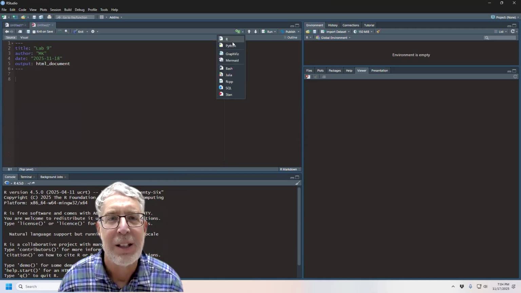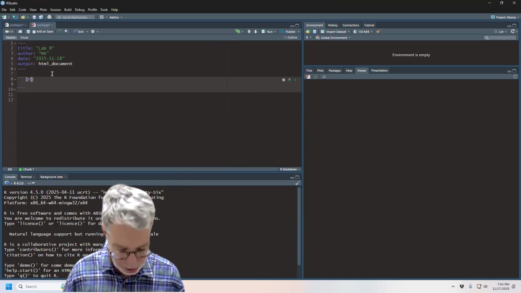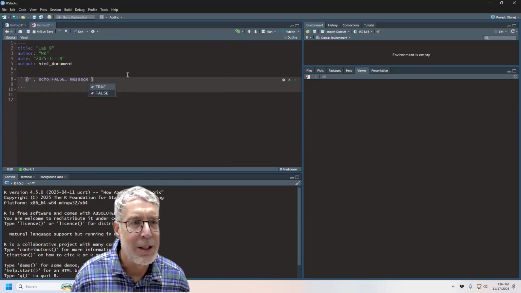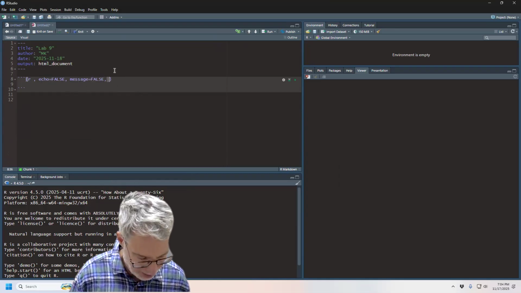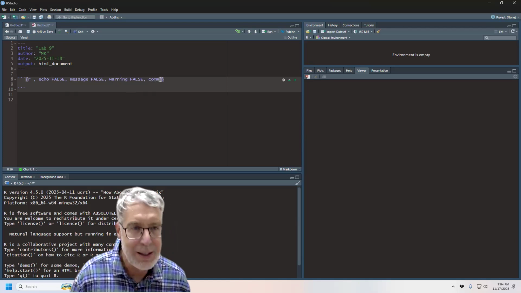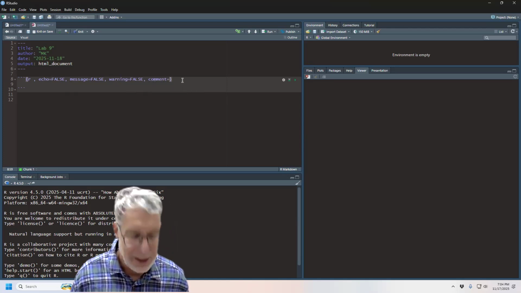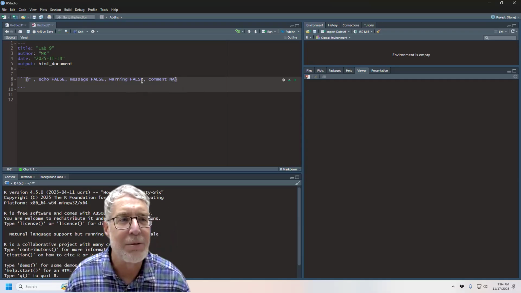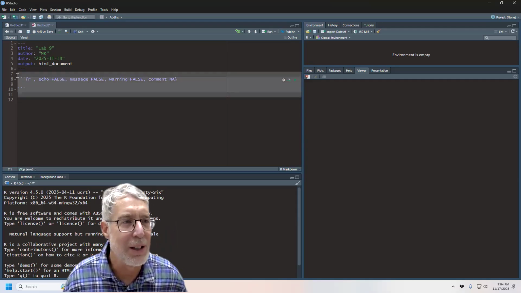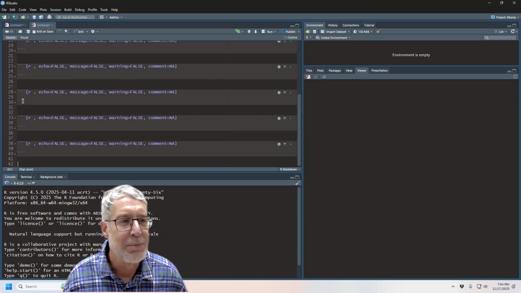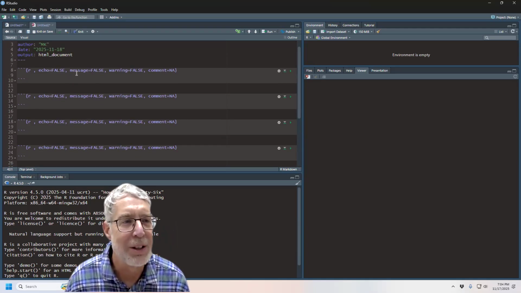I just click right here to insert an R code chunk, and I'm going to add echo equals false, message equals false, warning equals false, and comment equals NA. Those are the options that, whoops, capital NA. Those are the options that we most often want in the code chunks. And now I'm going to copy this and I'll just paste 5 of them. 6 of them, 7 of them. So that way we'll have all the code chunks.